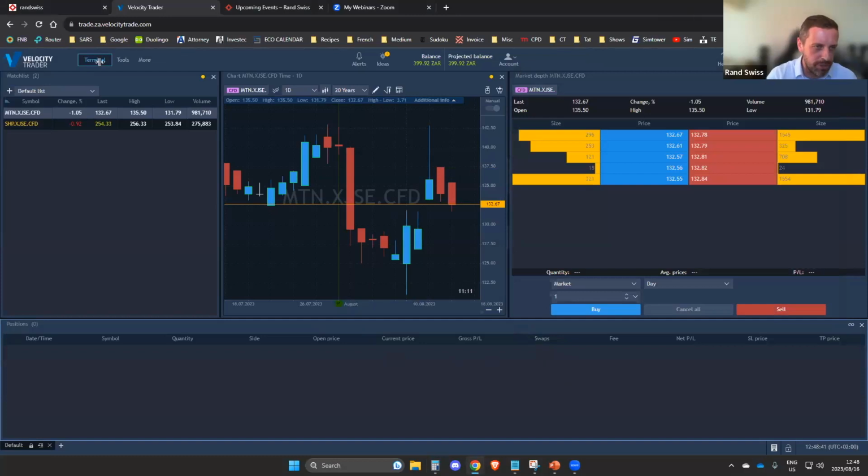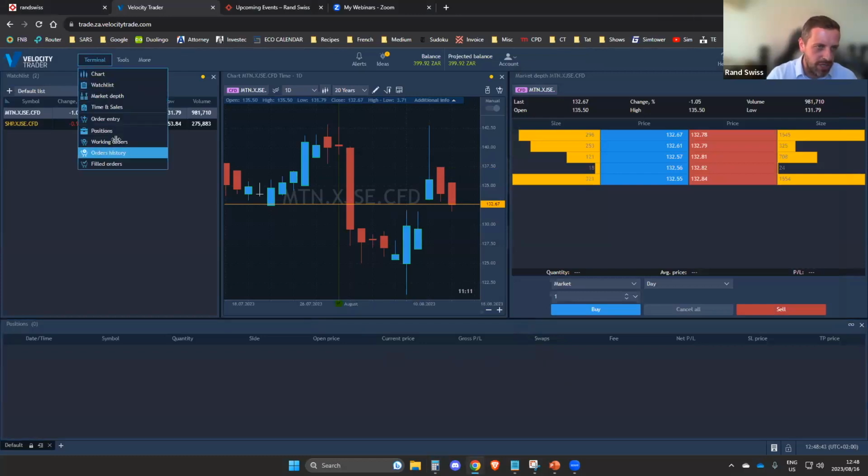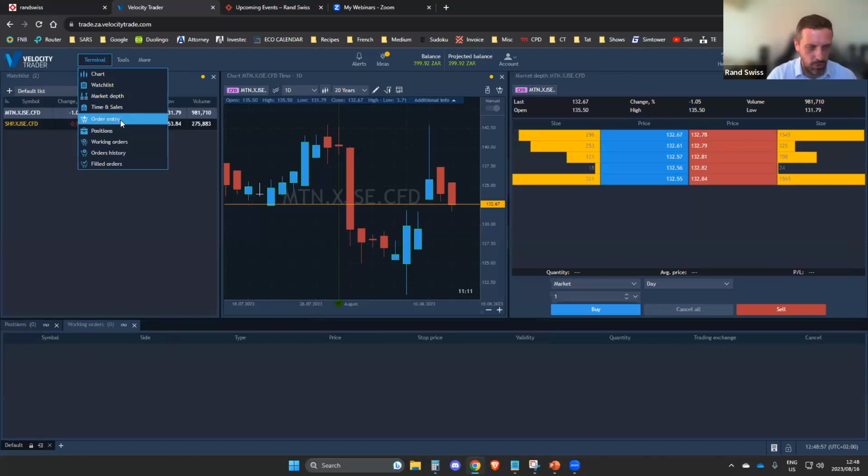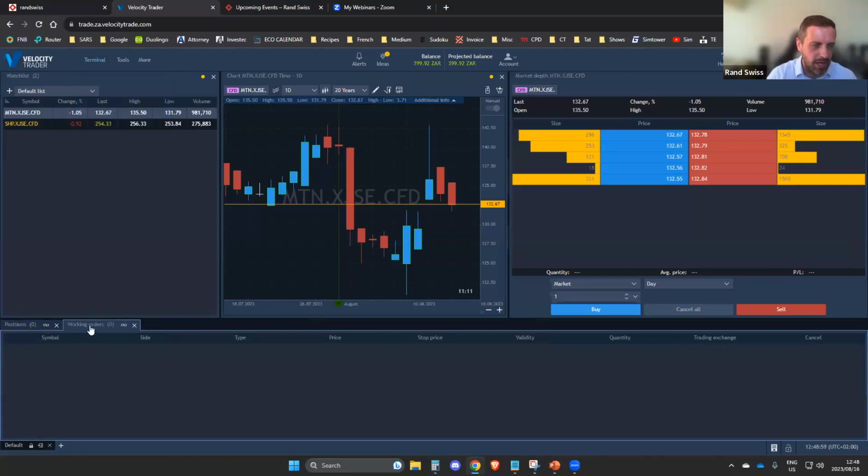So that's the positions tab. That is your open trades. Then your next one is your working orders. So working orders, I can do an example for you. Let's quickly place a trade. Actually, I'll get back to it after we place a trade, because I want to show you guys how to show a trade in this order entry window. So I'll leave this one for now.